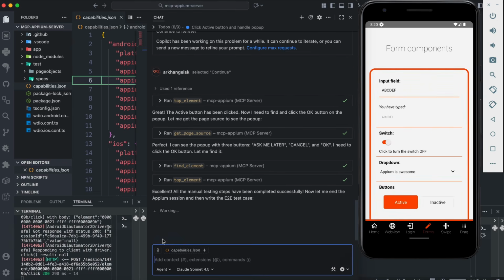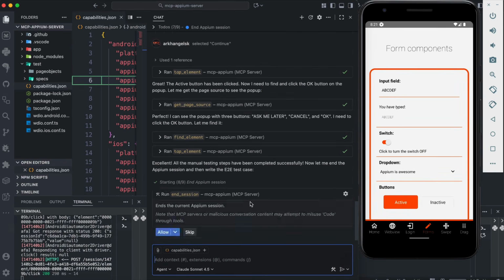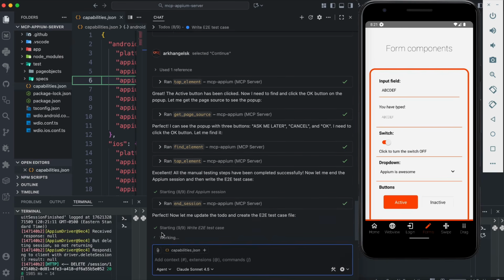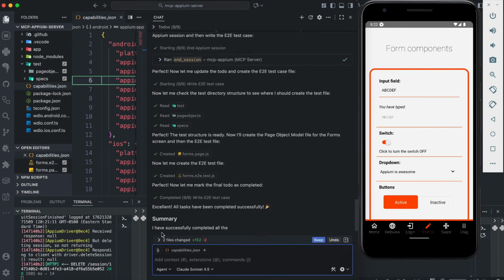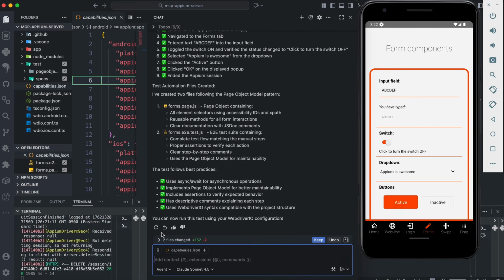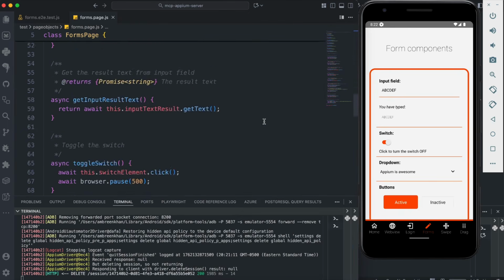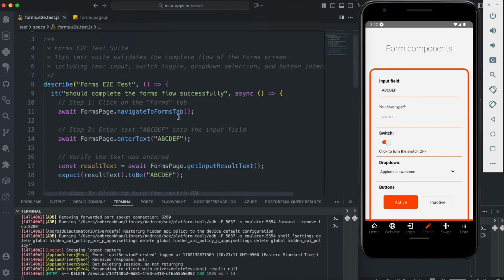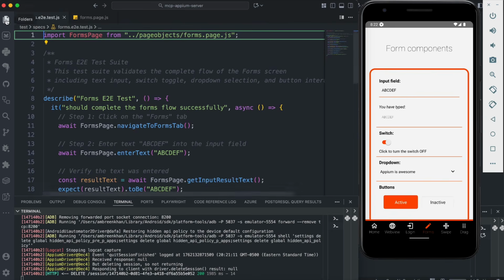After completing all the steps, it analyzed my codebase to understand the folder structure and automatically generated the page object model along with the corresponding script files. Now, let's take a look at the generated code. It appears well-structured and neatly organized.